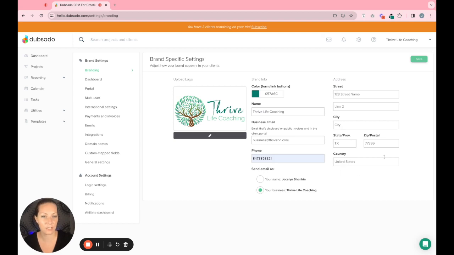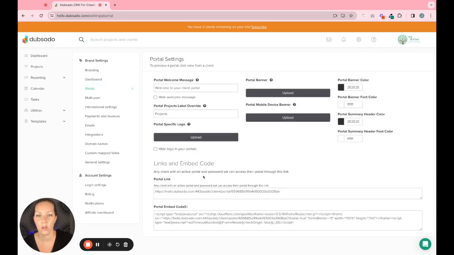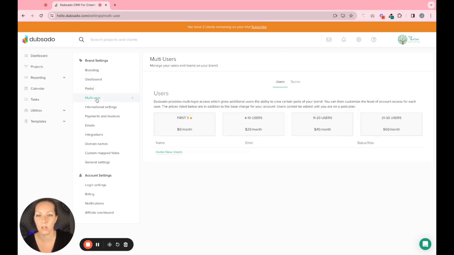And I've got a fake address in here, but you'll want to put your real business address in here. That's going to go on all of your invoices. So it's important to have your correct business address for legal and compliance reasons. So you can fill that in here. Obviously, this is a fake company, so I've got a fake address. Here, we're going to hit save. Portal, we're actually going to come back to. I will walk you through setting up the portal, but we're going to come back to that.